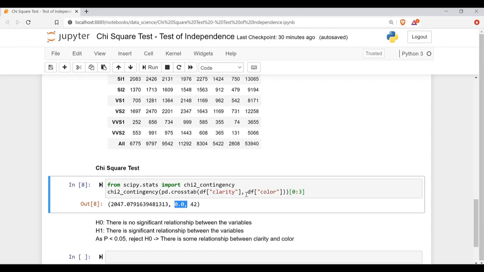So what is the null hypothesis here? We have already seen that in the chi-square test, the null hypothesis says that the variables are independent. That means there is no significant relationship between the variables. The alternate hypothesis says that they are associated, that is, there is some significant relationship between the variables. So as our p-value is less than 0.05, that is alpha, we can reject the null hypothesis and go with the alternate. So we can say there is some significant relationship between the variables. Hence, there is some relationship between clarity and color. Both of these variables are associated with one another.